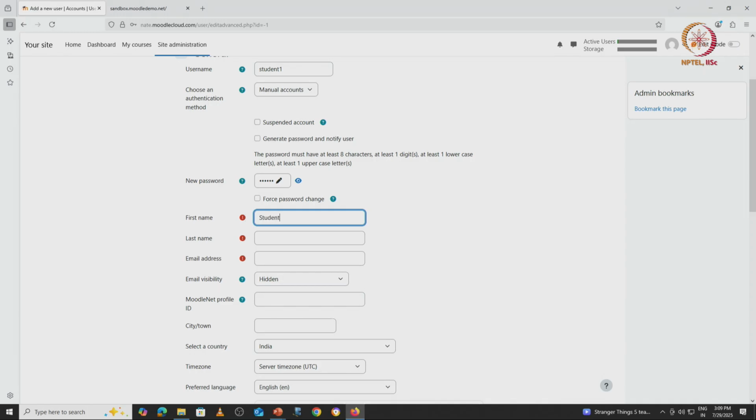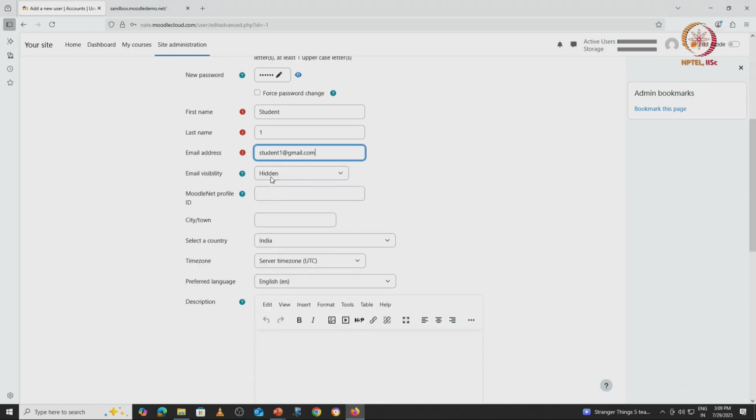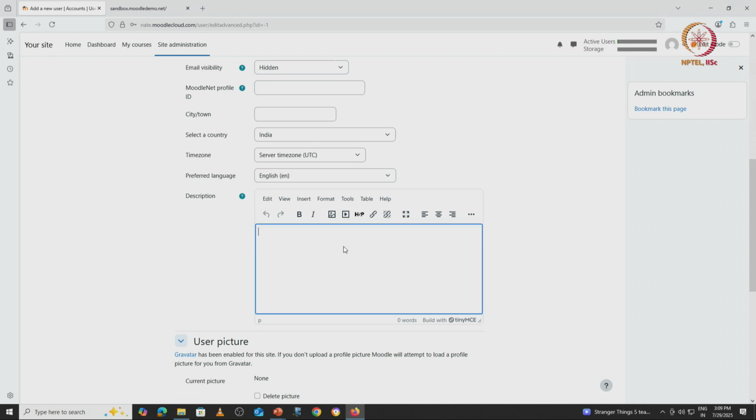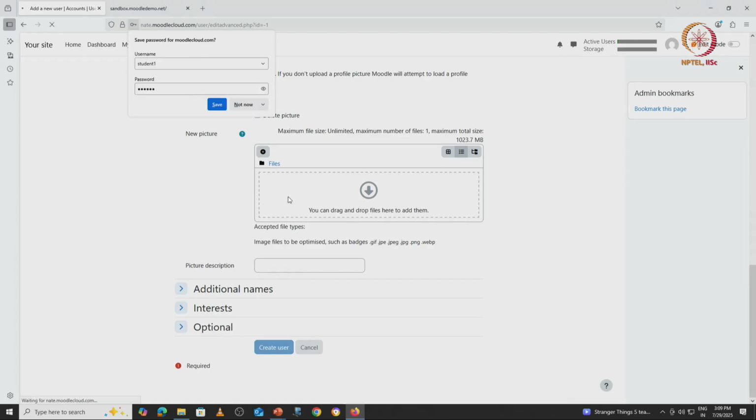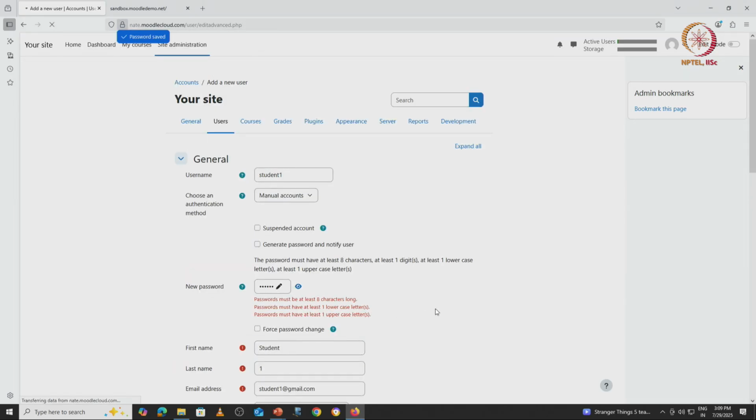You have to give the student's first name, last name and email address. If the email can be shown, we have to give visible to everyone, or you can hide the user email address over here, and the rest of the things we will keep default for the time being. Then click on create user, and the user account will be created.